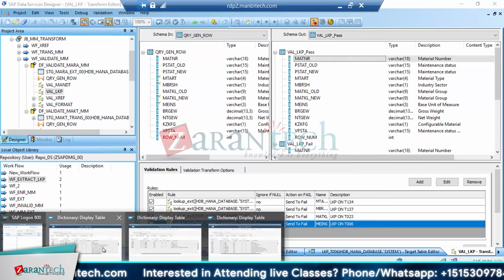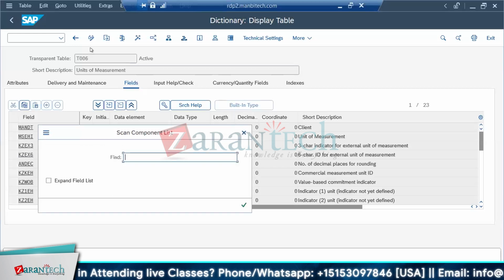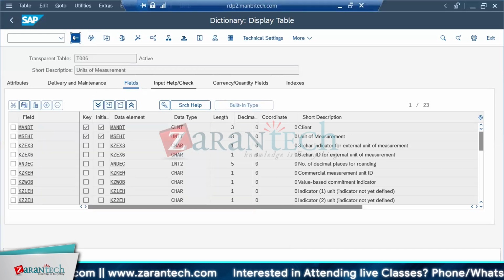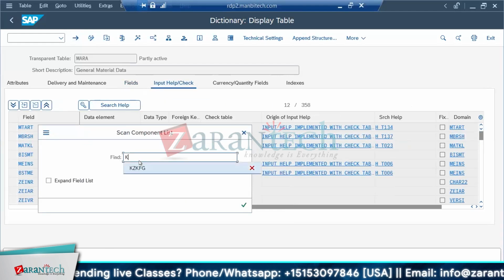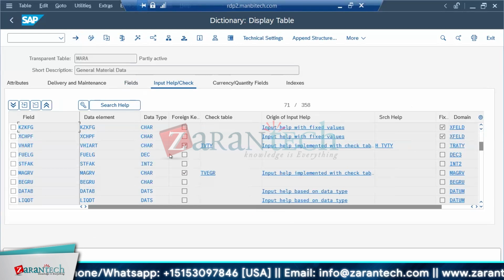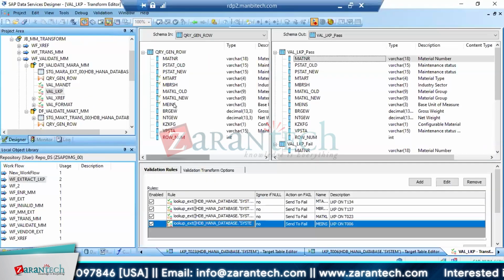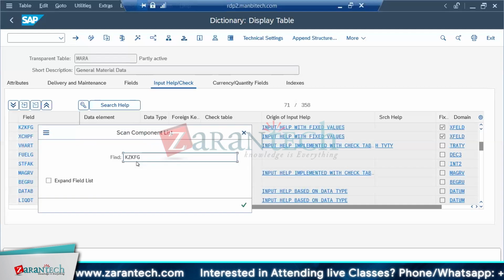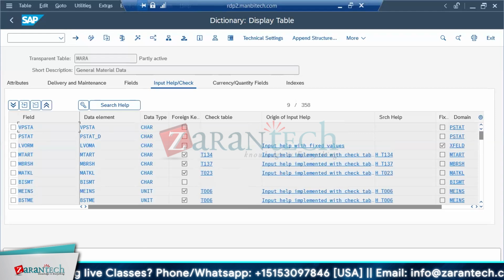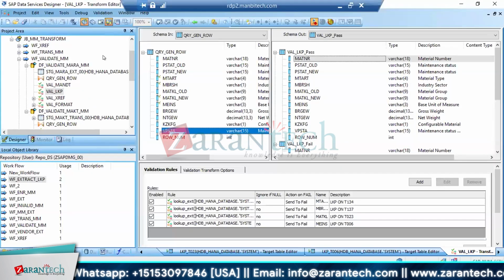Yes. Okay. I want to check if there is any more field where I need the validation. KZ of KG. Do I have a validation? No, I don't have. VPSTA. No, I don't have a validation. So I am done and dusted with the lookup validations.